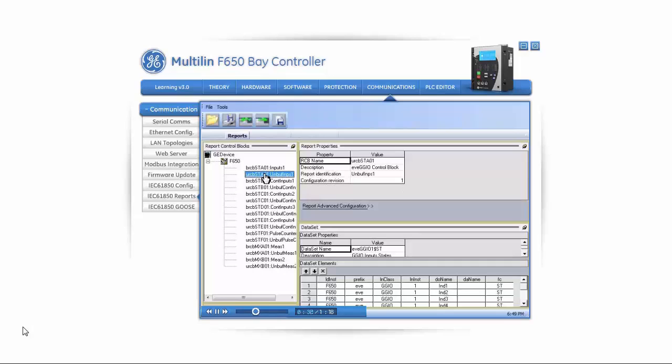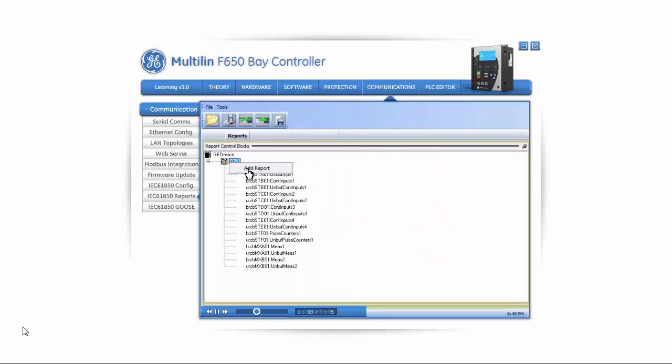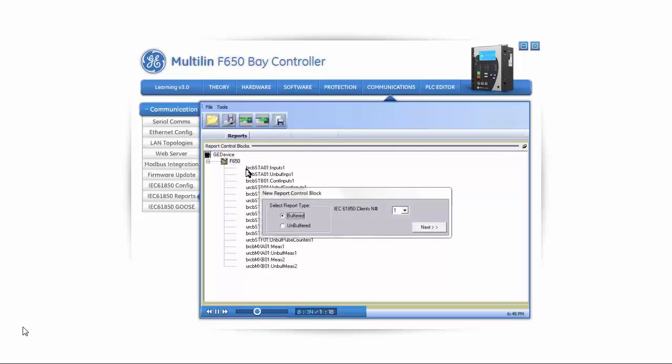To configure a new report, right-click on the F650 icon and select Add Report. The program will ask whether to create a buffered or unbuffered report. If choosing a buffered report, the F650 will save or buffer the data in memory in case the Ethernet connection is lost, and once the connection is reestablished, the F650 will automatically send all data it has in the buffer or memory. An unbuffered report will not store any data in the memory.